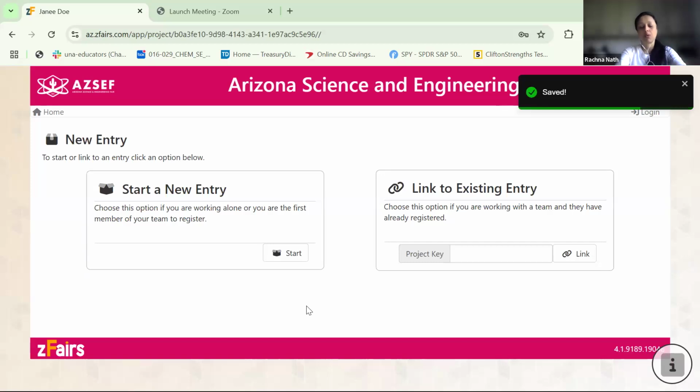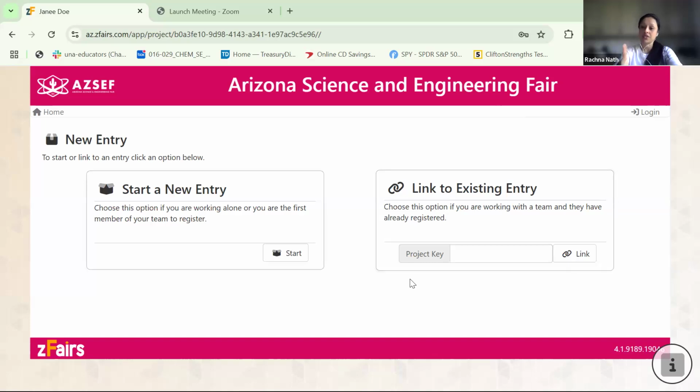Now, this is a very important portal where either you start a new entry or you link an existing entry. Now, for students who are doing group projects, only one of you starts the process as a new entry. Once the process of application and registration is done, you can get a key. You give that key code to your partners, and that's the key that they put in as your project key to link it to your existing account.